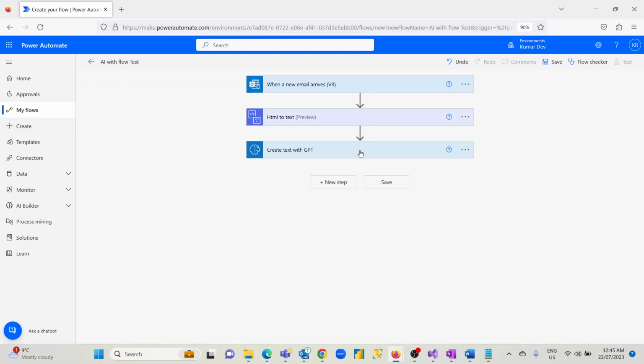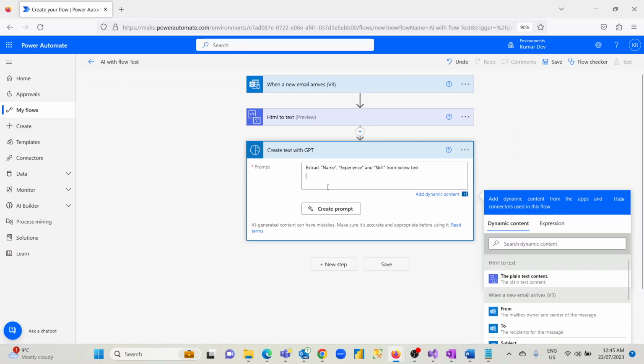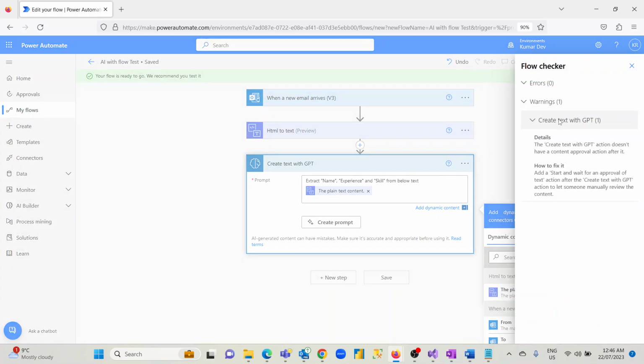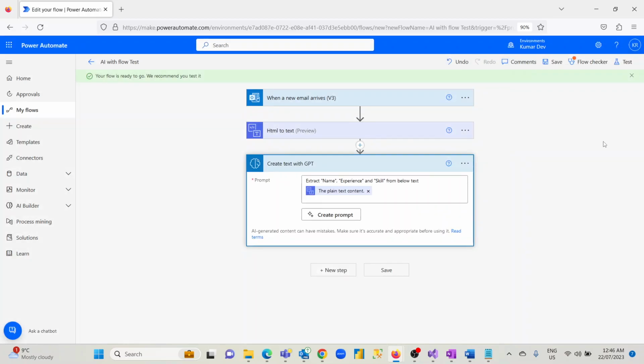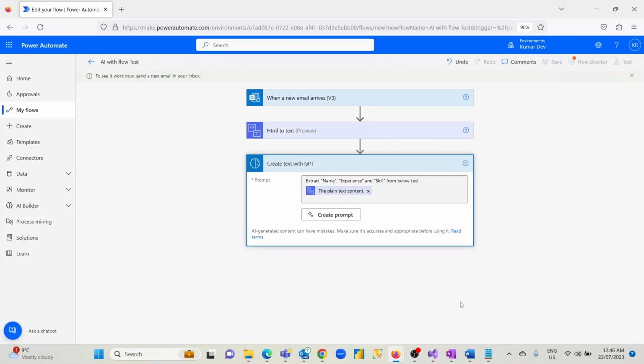Now we will go to our model again and we will replace this with the dynamic content that we have, the plain text content. I will hit save and we will just execute this flow, and I want to test this first before going to write this within the SharePoint list. So I will hit the test button over here and I will test this flow. So let's just trigger an email first and check whether this flow is working or not.